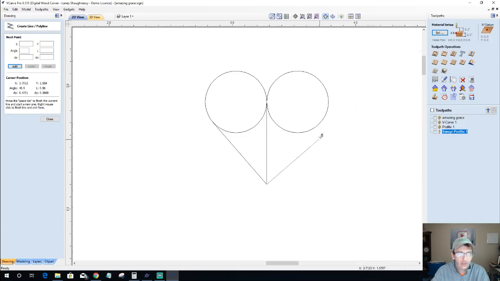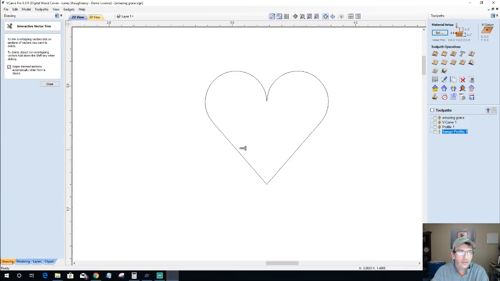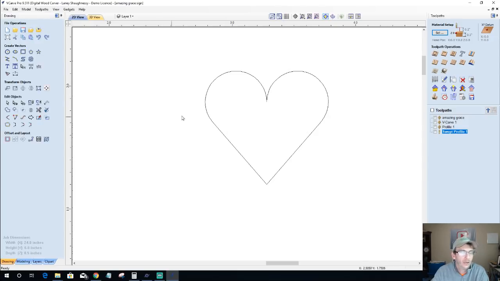And I'm going to do the same thing over here. Hover, don't click, hover over there and hit the letter T to bring that line into tangent and space bar to finish. And then I'm going to go ahead and delete this line and do some trimming. And I'll create this funky little heart.